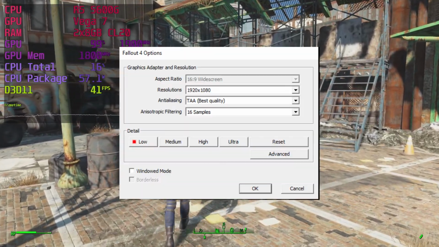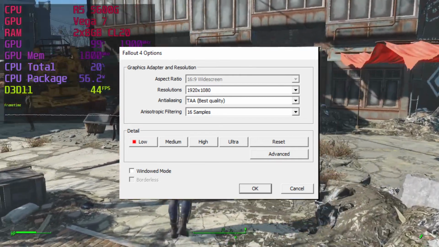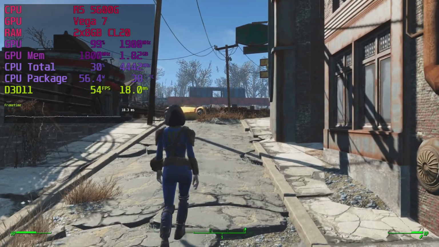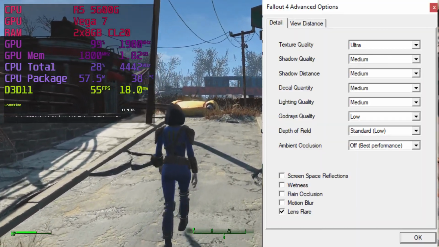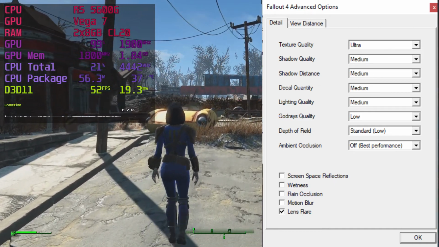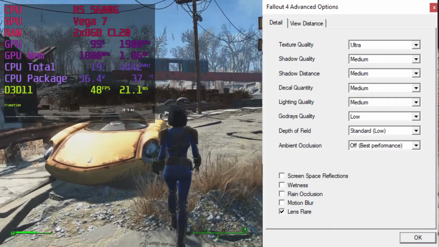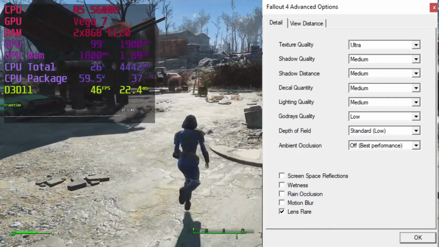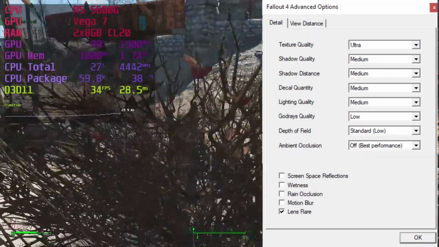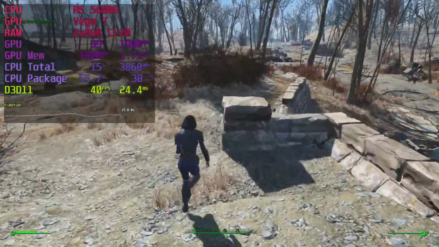Start by putting it into the low preset. Then, I like to go for the TAA anti-aliasing option and 16x texture filtering. On the Advanced Options detail screen, set texture quality to Ultra, shadow quality to Medium, shadow distance to Medium, decal quantity to Medium, and lighting quality to Medium. You can set Godrays quality and Depth of Field quality to low, but we'll override both of those anyway with INI edits. We'll get to Depth of Field in a second.